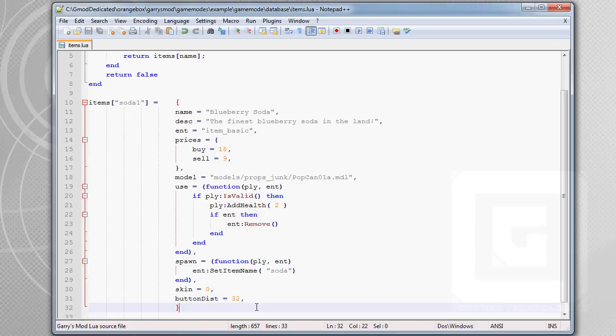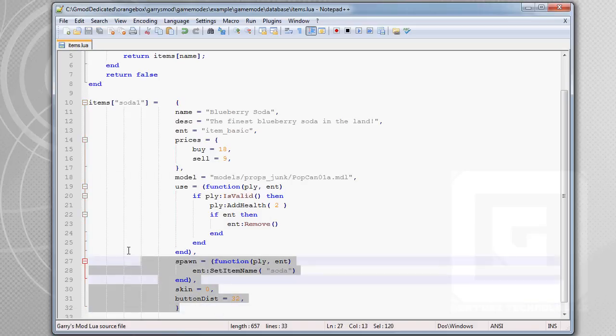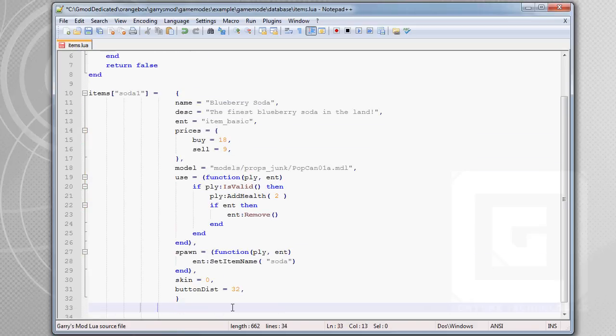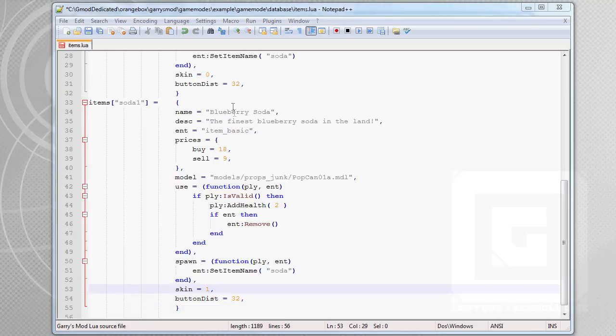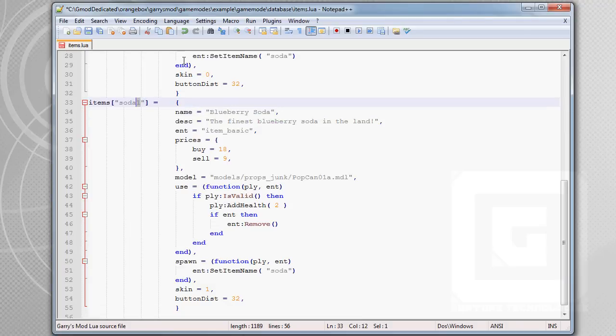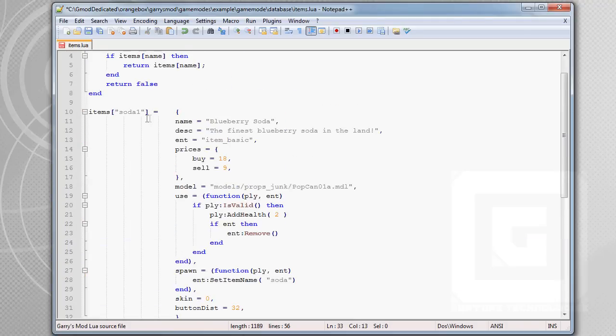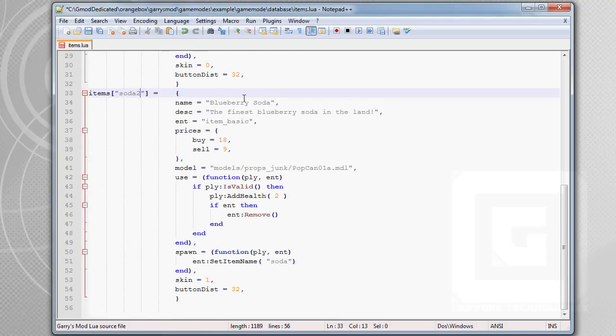Okay, now we just copy paste this, because we're gonna make a couple more soda cans, because there are several skins to use. Skin 1. I think that's red, so we need to rename this to Soda 2, so we won't overwrite Soda 1. Soda 2 is going to be strawberry. Just copy paste that, find a strawberry soda in the land. And I think the rest is alright. The price should be about the same and everything, yeah.